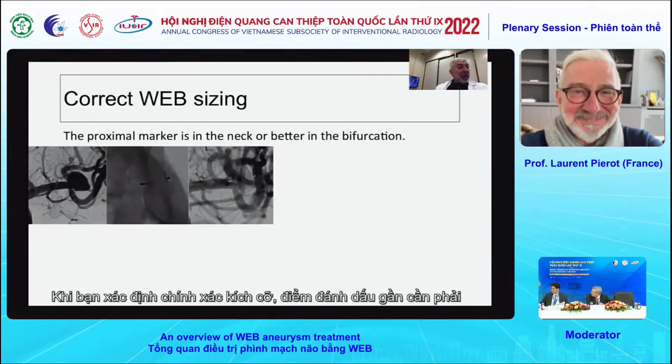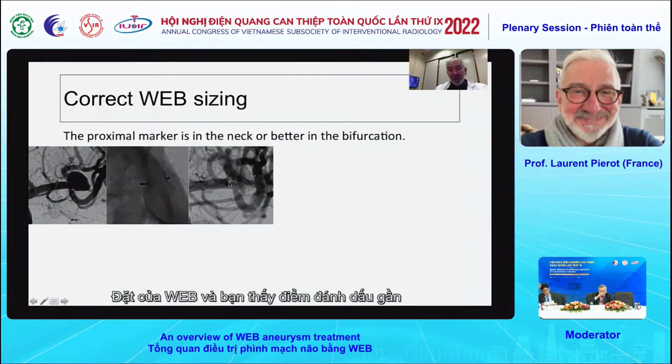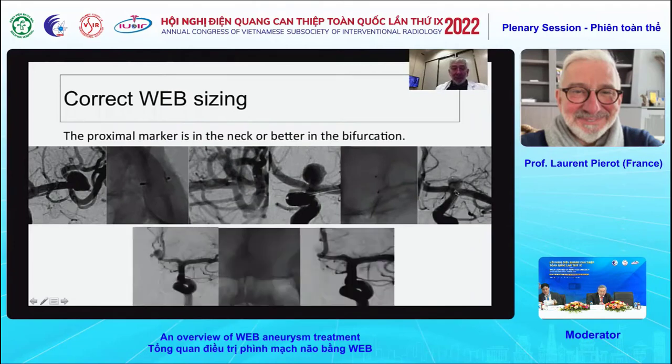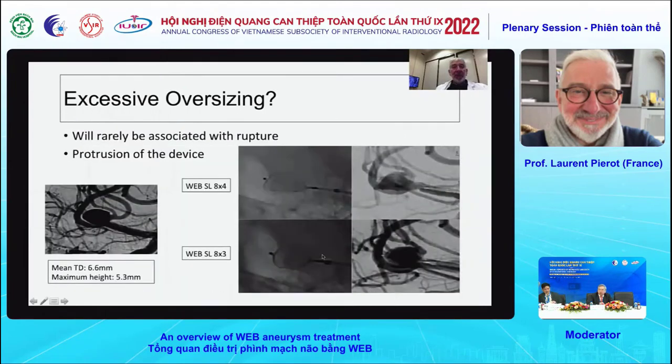When you have correct sizing, the proximal marker has to be in the neck or better in the bifurcation of the aneurysm. I show you an example here, MCA aneurysm, placement of the web, and you see the proximal marker is in the bifurcation. ICA terminus, same thing. You have the proximal marker in the bifurcation. Here another example, ACOM aneurysm, the proximal marker is also in the bifurcation.